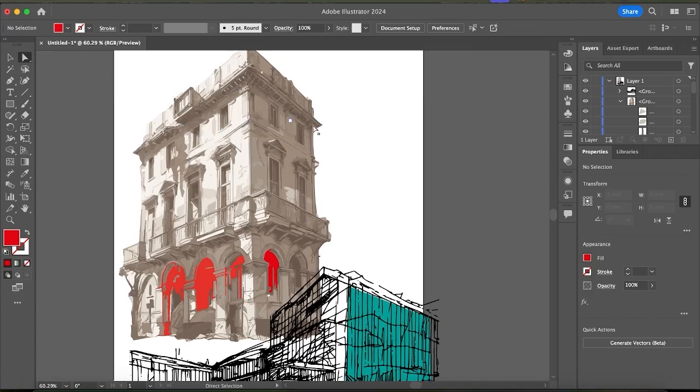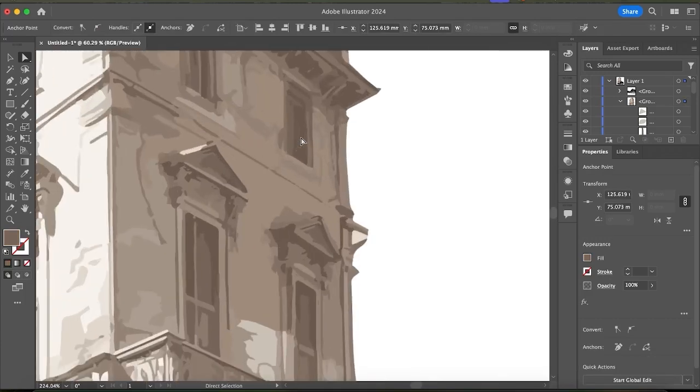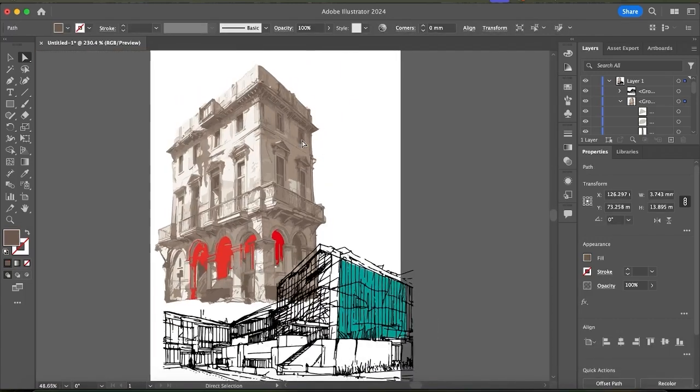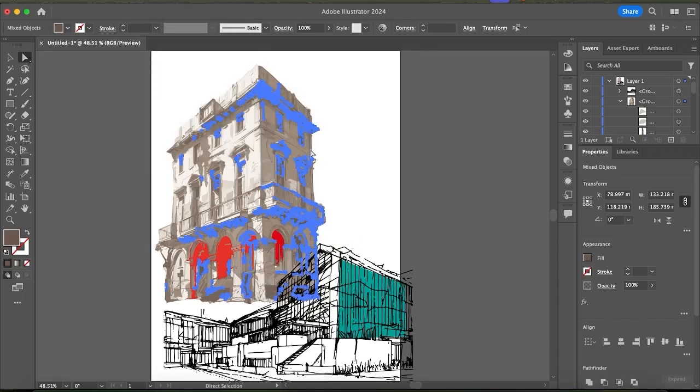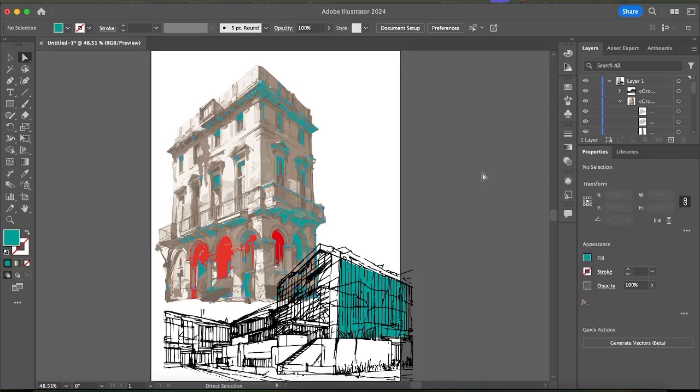I'll select this path, this dark colour. There we go. So I'm going to go Select, Same, Fill Colour. So that has selected every path that has the same fill colour as the one I've just selected. This is a good way to recolour your entire image. So I've filled and changed every one of them to that colour.